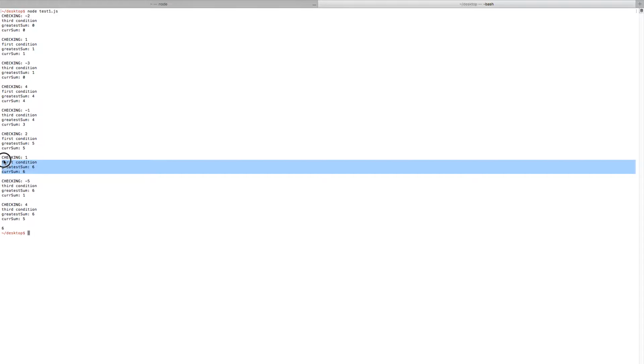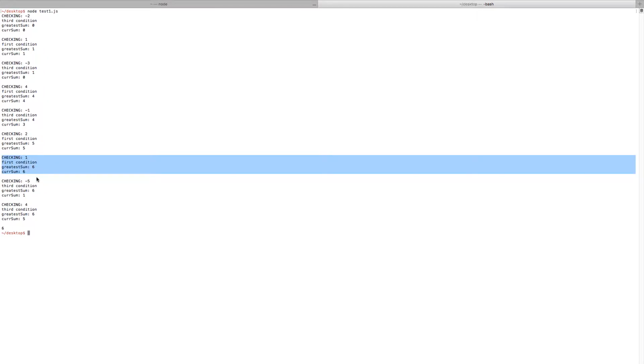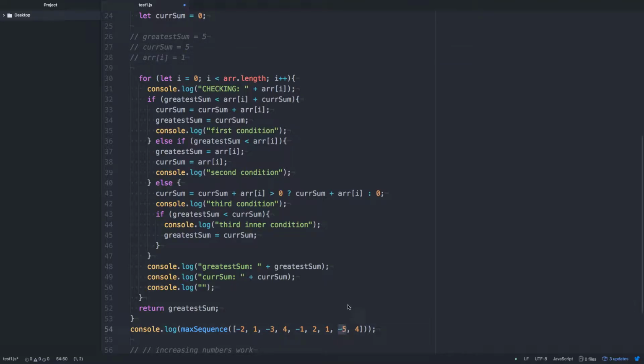Now we're going to be looking at this next one. Checking the 1. Let's update these guys, and we are at the 1. Greatest sum less than array of I plus current sum is also true because array of I is 1 and current sum is 5, so that's 6. 5 is less than 6, so we update these guys to be 6 and 6. We do that through the first condition. And we go to the next one, checking a negative 5. Cool. We leave those updated to 6.